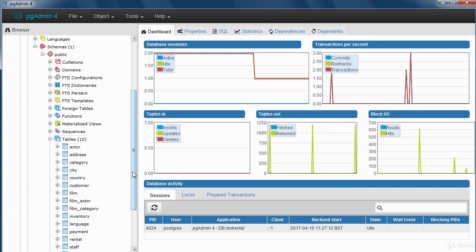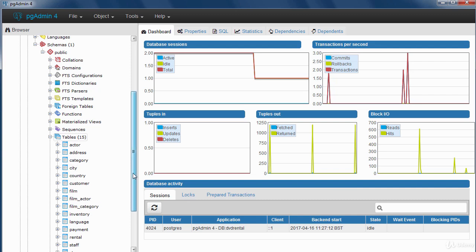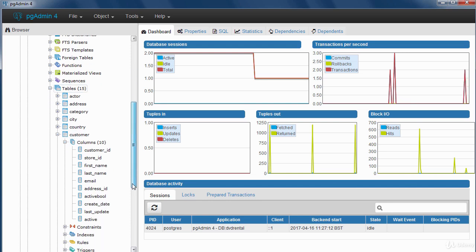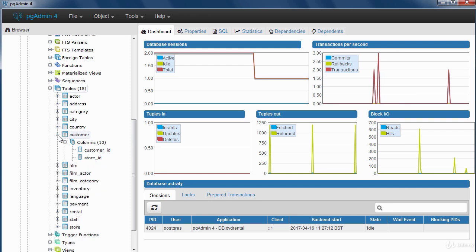One of the criteria in a table join is that the tables that are participating in the join must have columns that match. So let me look at the customer table first. You can see the customer table. These are the columns in the customer table, and it has a customer ID, store ID, first name, last name, and so on. So I want you to take note of this. It has a customer ID.